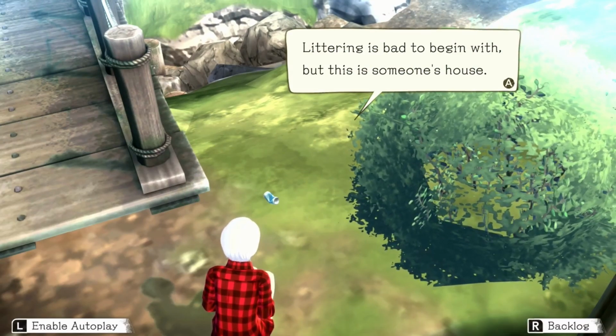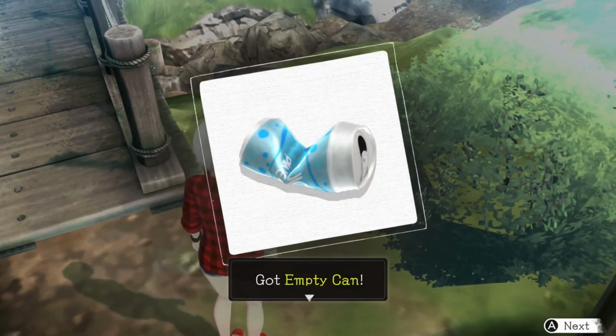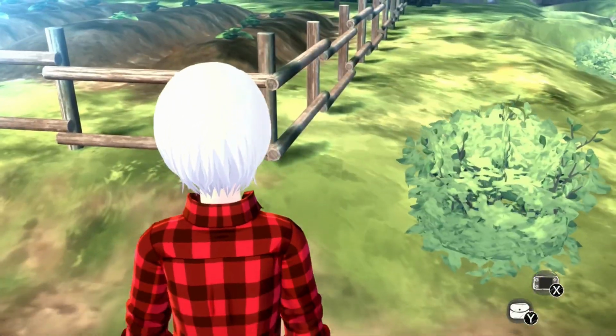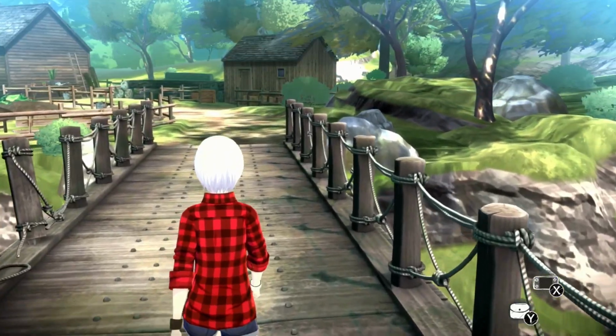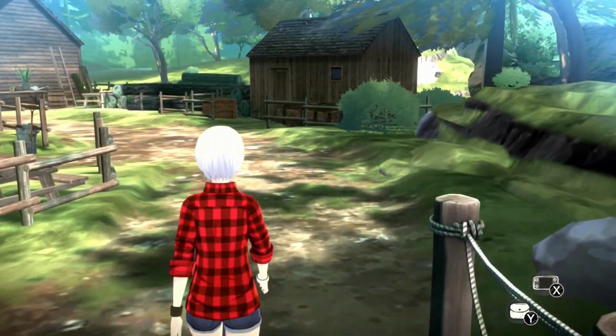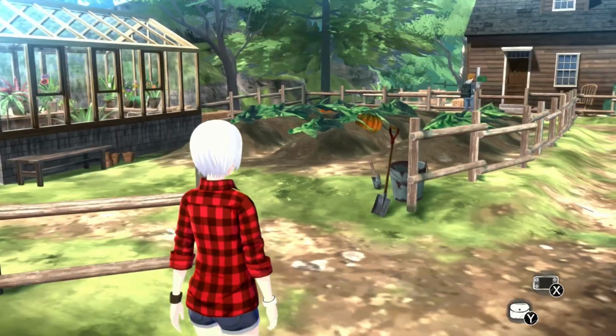Littering is bad to begin with, but this is someone's house. Matthew, for the love of God! Like, we're gonna find out later, there's only one person who could have thrown that can. Actually, you know what? Fuck it. Well, he's just standing in that fucking field.